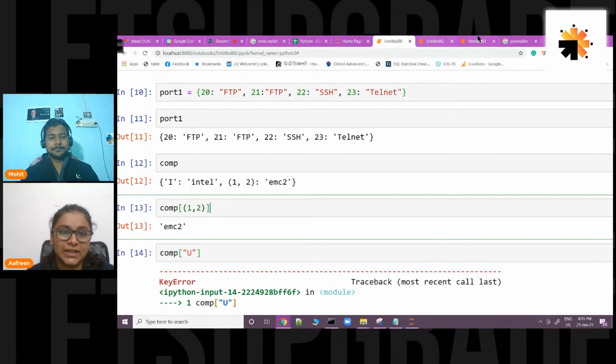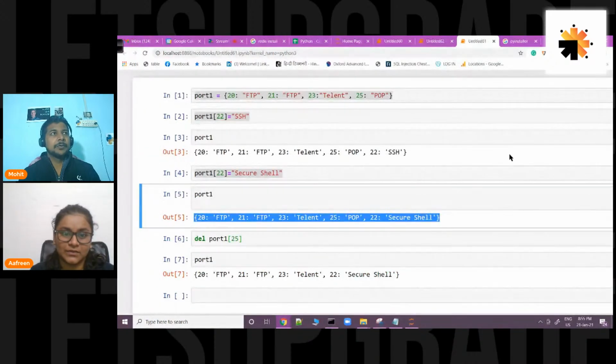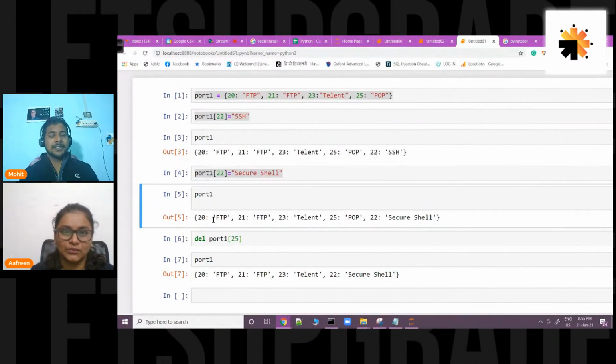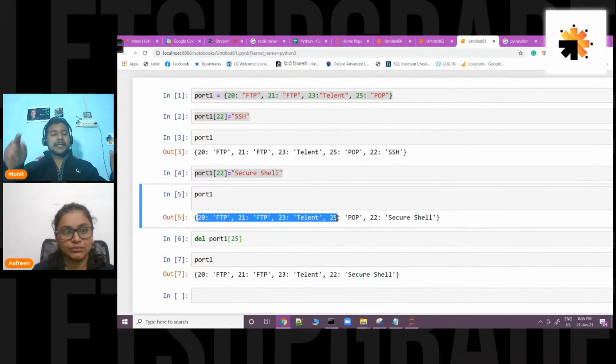How to add an element at any desired position? Where is the position here? This is not a list. In a list we have positions: first index, second index, third. Here there is a key. Anywhere you can put it, because we access the value by using its key. So the key can be anything.